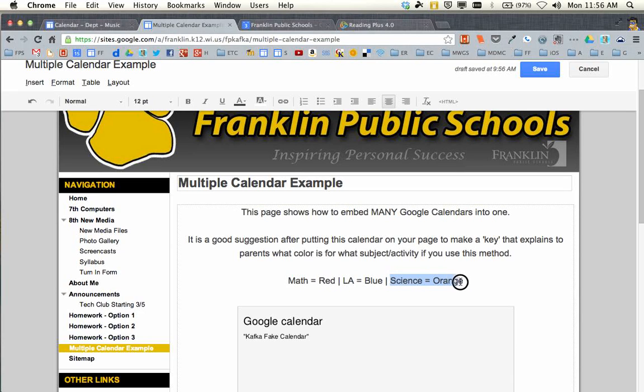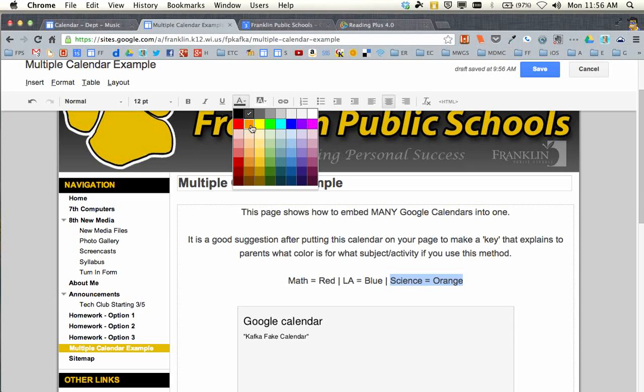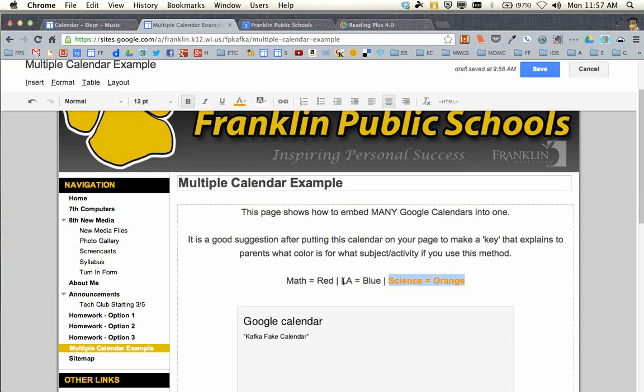And you could go in and highlight these and change these colors. Maybe make them bold so they stick out a little bit more. Just some good ideas to make this look good for your audience so that when somebody gets here and they're looking at your calendar, they know what's what. Okay, so there's that. I hit save.